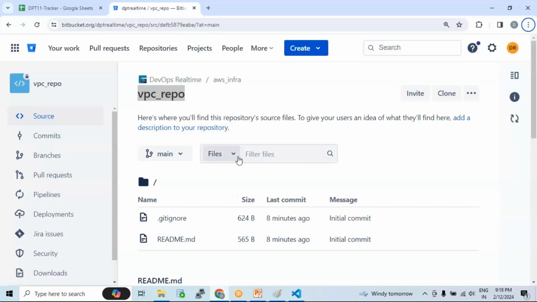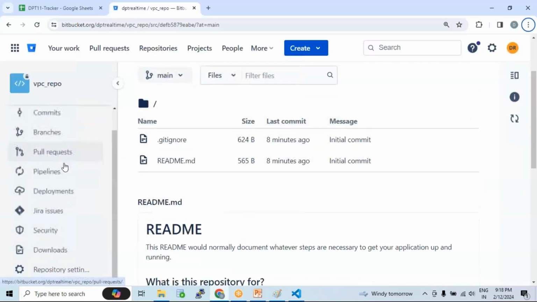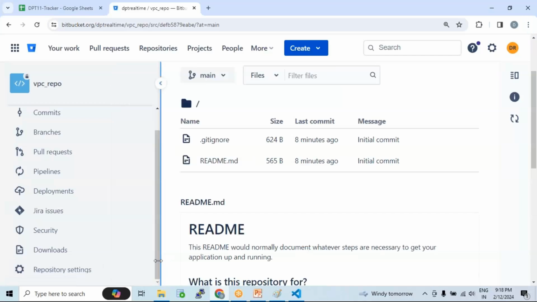That's the reason that when I come to this repository, in the left side panel you see the repository settings option. I'm able to see the repository settings because I'm the owner of this repository and I can do anything I want. I can even change the settings as well.